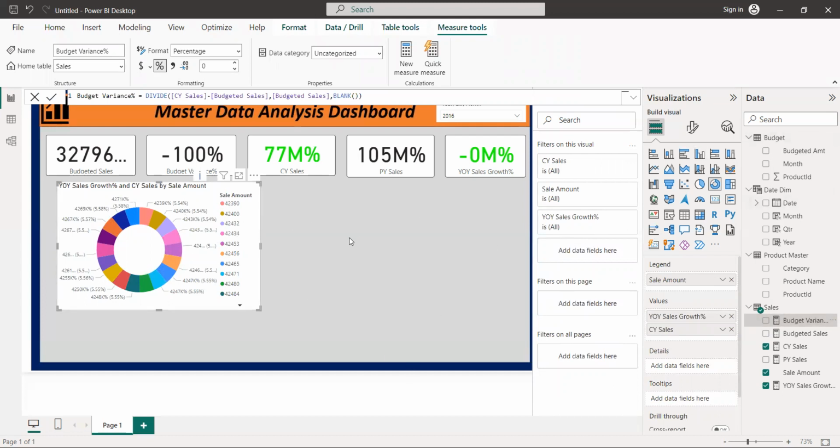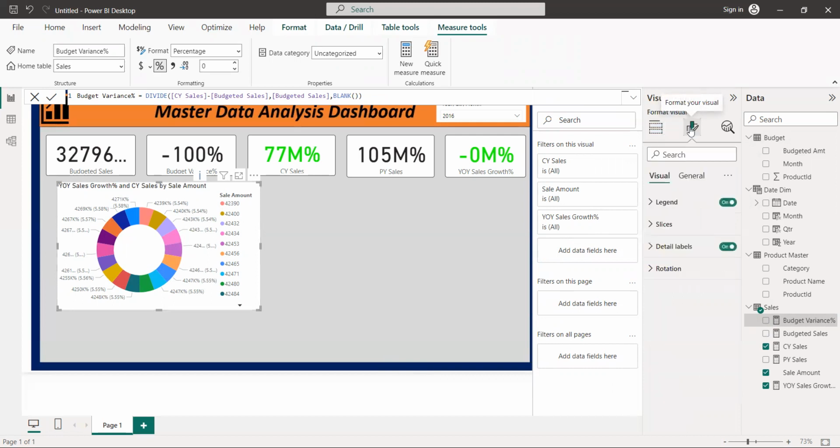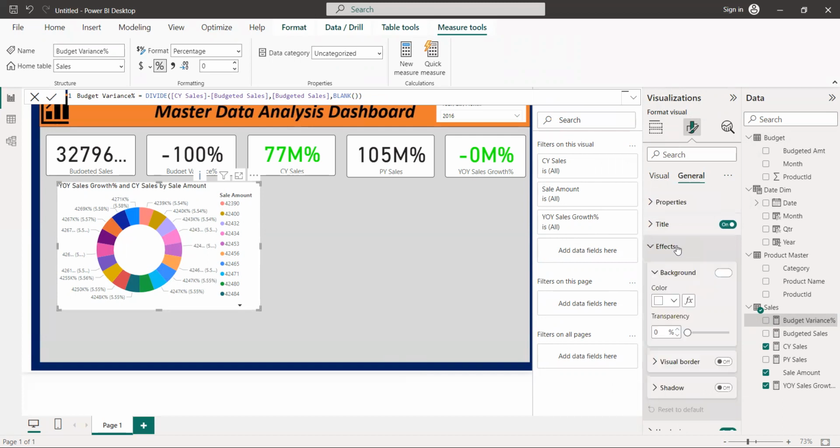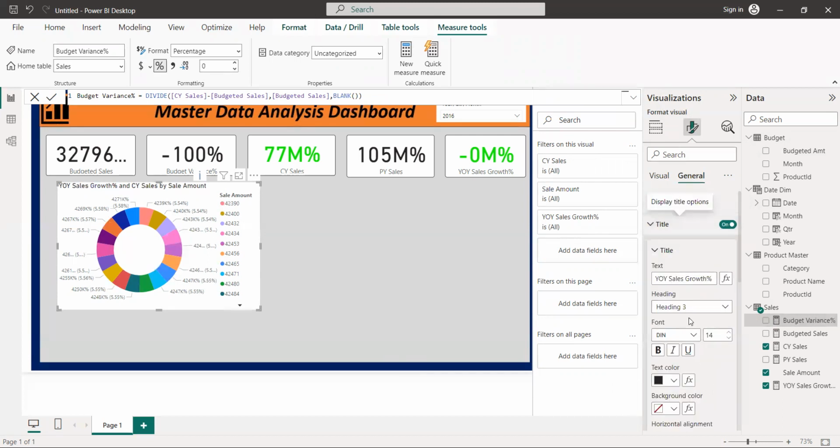Guys, come to here, click and select like this, come to here in the format. Determine the format, come to general, and then go to effect and also title here. So let's go to title.